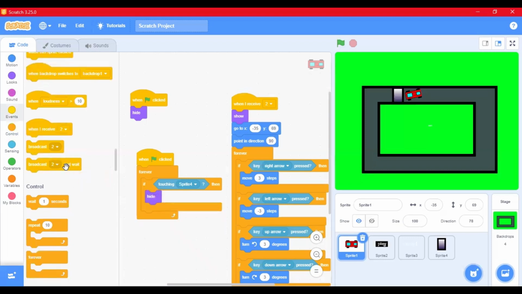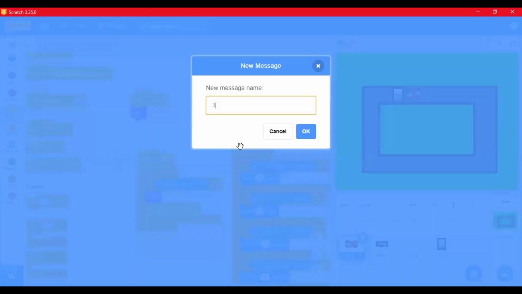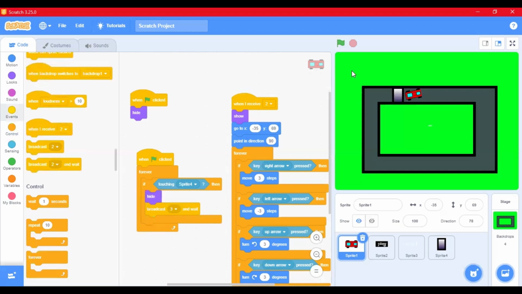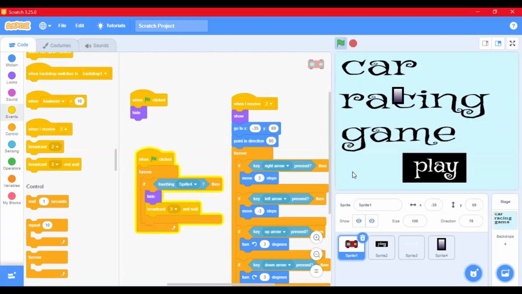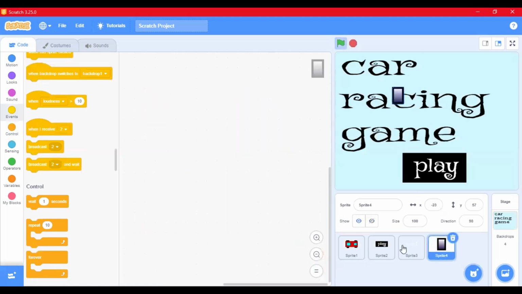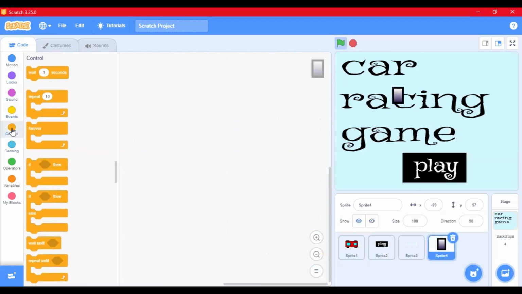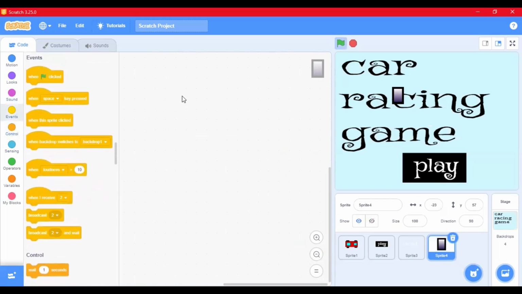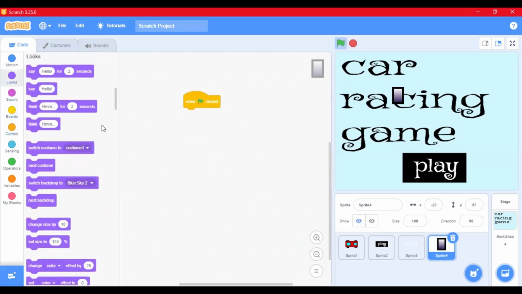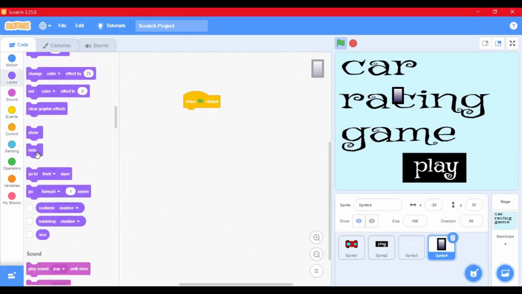And broadcast and wait. We need broadcast and wait. We make another message, which will be 3. Okay, broadcast 3 and wait. We start here, and when we start, it should hide. We go to events. When green flag clicked, go to looks and hide. Okay, hide.